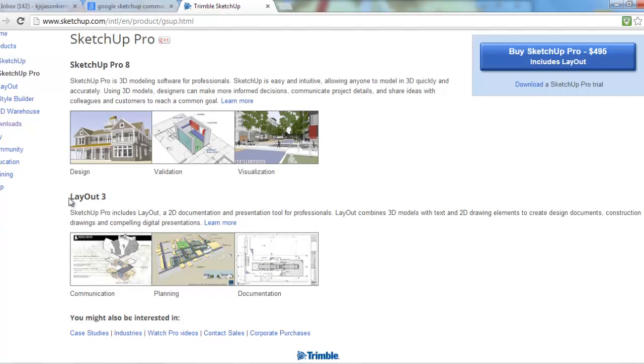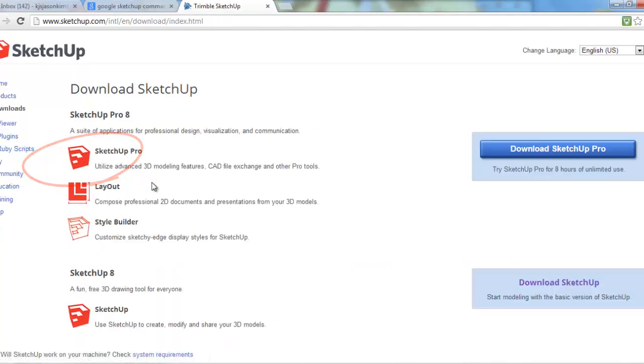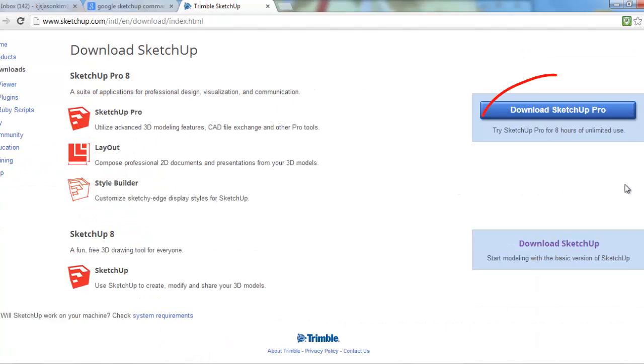It offers layouts and they can export 2D images into 3D images within a Pro version. But because it's approximately $500 and we don't need a Pro version, I'll go with the free version. So go to downloads and you'll see two options. The first one is downloading SketchUp Pro and one is the free version. The free version doesn't have a limit to use it, and it gives us enough functionality, so we'll go with the free version.